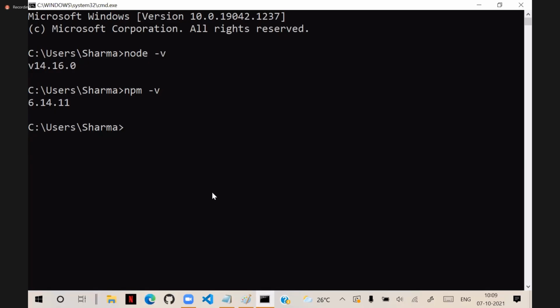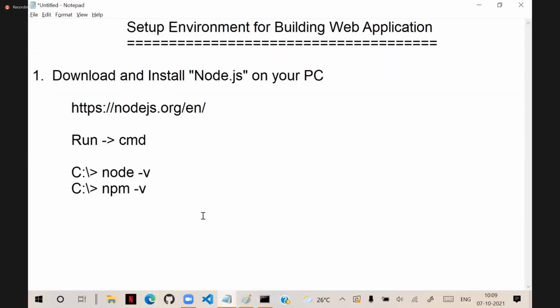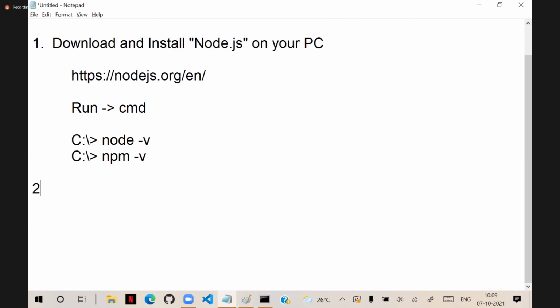Okay, once it is ready, that means the package manager is ready. After downloading and installing the package manager, next you have to download and install an editor. Actually, an editor is software which will provide you an environment. For example, if you know languages like C, C++, Java, if anybody asks, can I write a C program in Notepad?